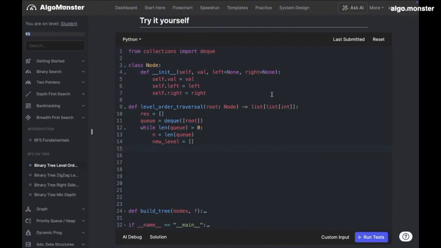Now comes the core BFS step, a for loop that runs exactly n times, where n is the number of nodes in the current level. For each node, we pop it from the front of the queue, classic FIFO behavior, and we add its value to the new level list. Then we look at its children. If the node has a left child or a right child, we append them to the queue so they'll be processed in the next round. That's it. We just rinse and repeat.